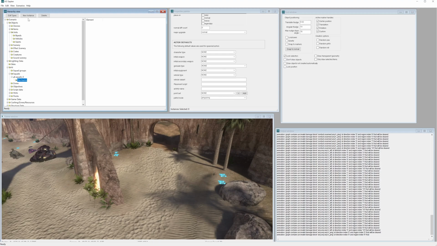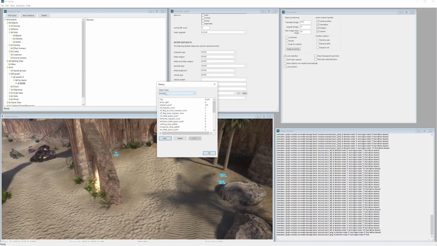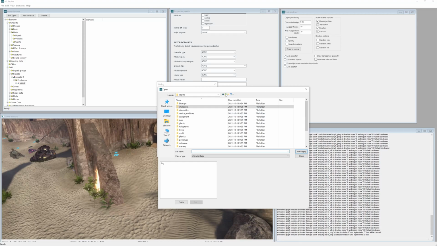So now that we have this squad 0, you want to open that up and you'll see fire teams. Now again, with Fireteam selected, click New Instance, and you'll see this container that says None, or Folder, sorry. Now what we want to do is click Edit Types, and your object class might be something different here. It might be Scenery, but you want to change it to Character, and then click Add. Now again, you want to go into your Objects, Characters, and let's go to Grunt, and make sure you go into the AI folder.